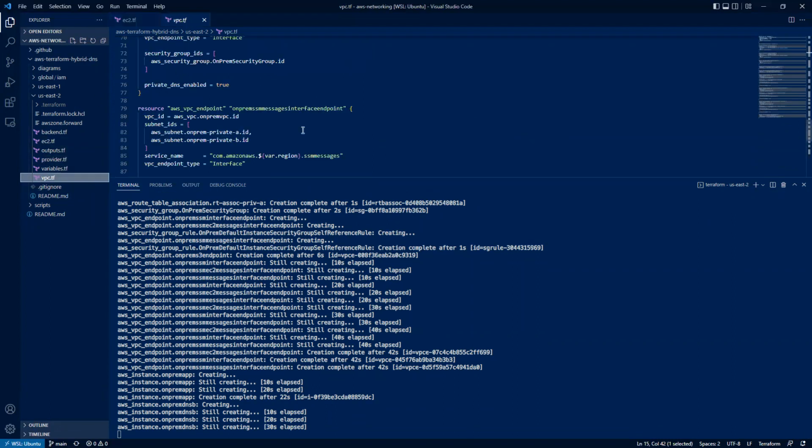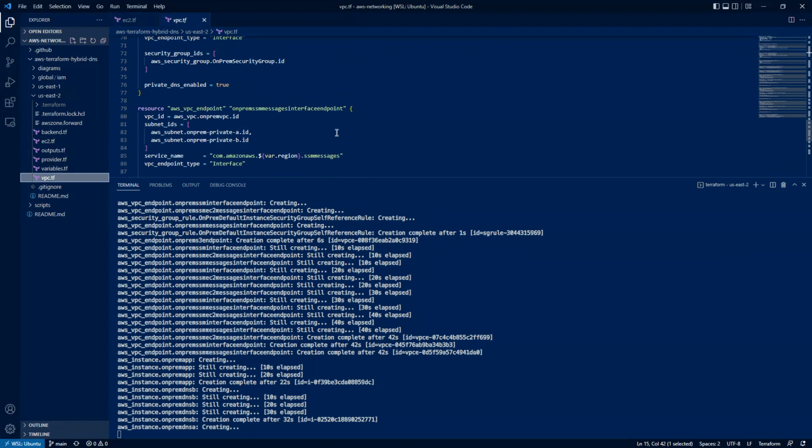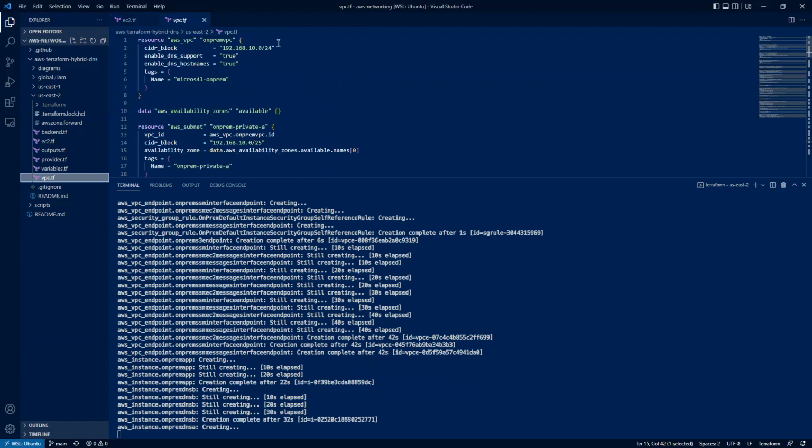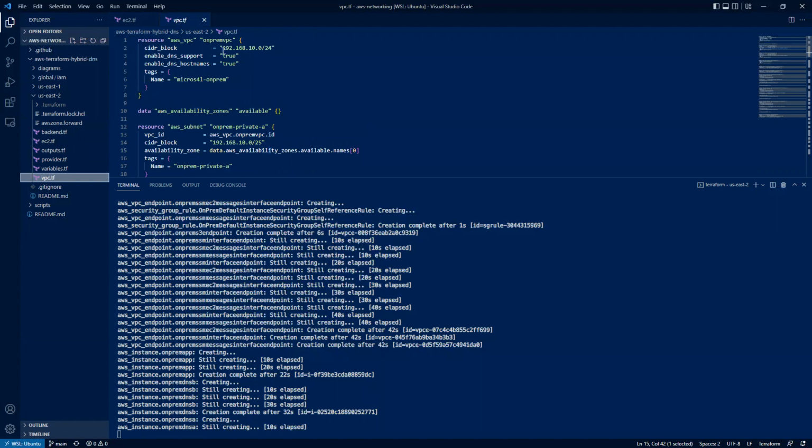Scrolling down here, I'll go to VPC, even though VPC is obviously got to be created first. There's an order of operations here. So it's going to create all the VPC resources and then the EC2 resources. So the VPC, like I said in the diagram, is a 192.168.10.0/24 CIDR block.